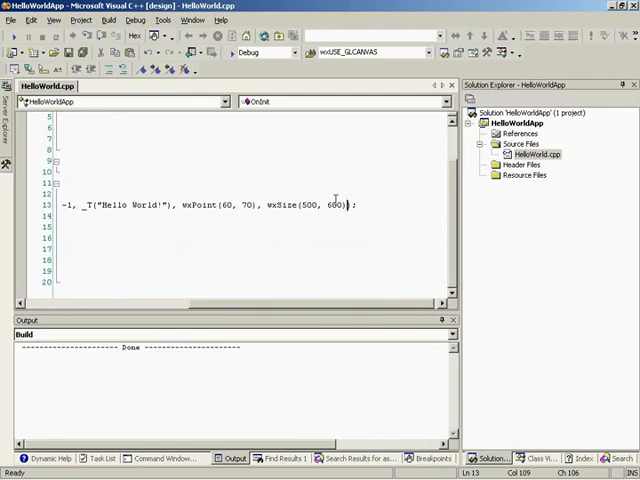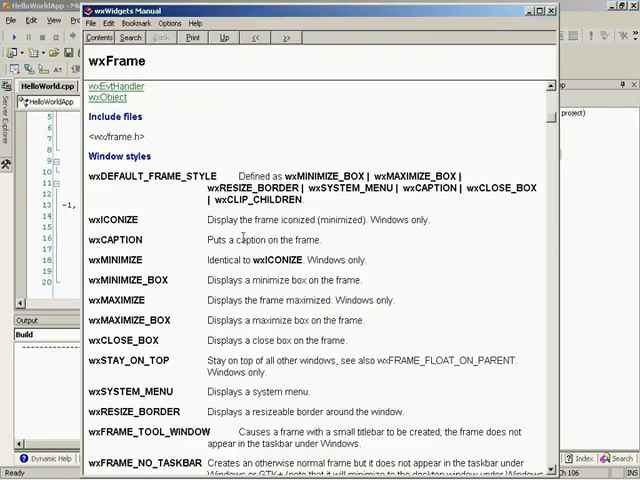One last thing I do want to talk about is the last parameter that we can put in here, which is the style of the window. Say, for instance, if you don't want a minimize button or you don't want the window to be able to be resized. Now, this is where the help file comes in, because there's a lot of constants. So if we come down here, you notice that I already have it set to wxFrame.